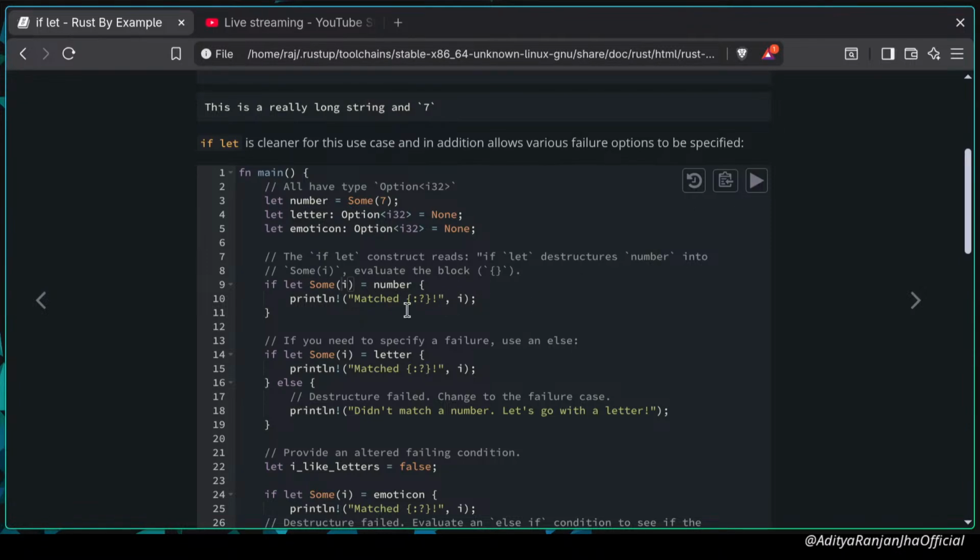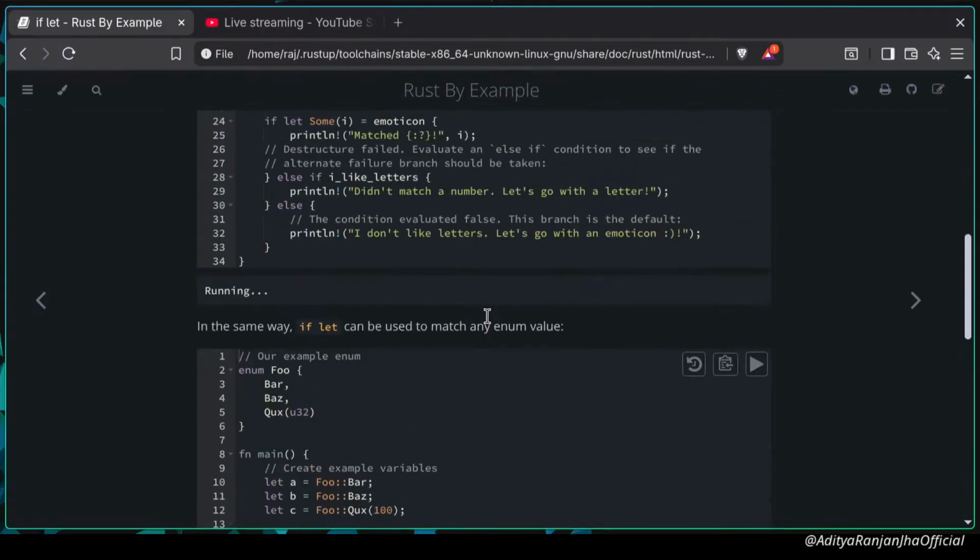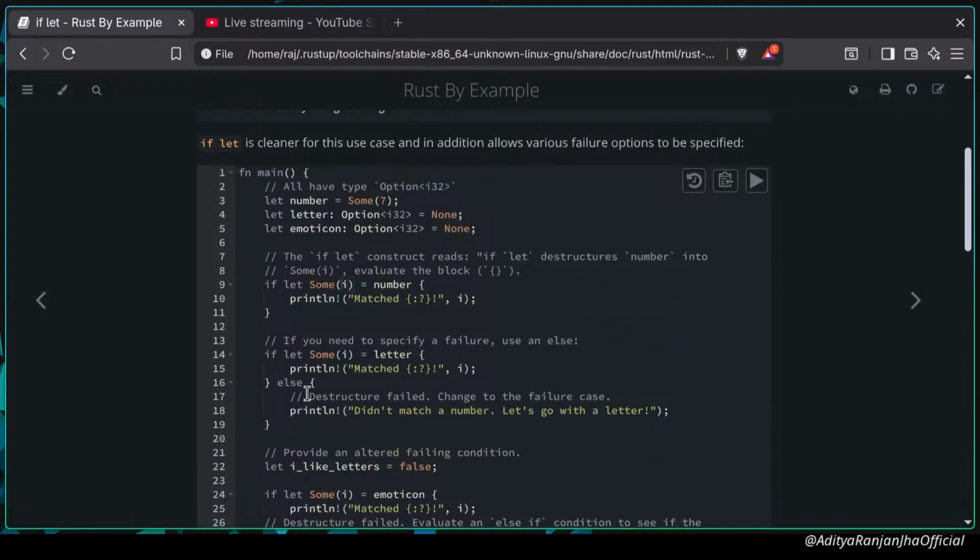So first thing we should see is mashed and then 7. Mashed and 7. That's exactly what we got. And then if you need to specify a failure or use an else, we can do something like if let, scope is letter and we are matching I, which is 7.